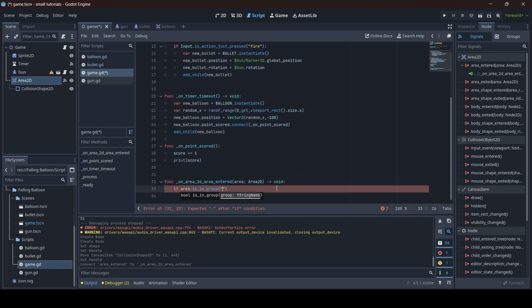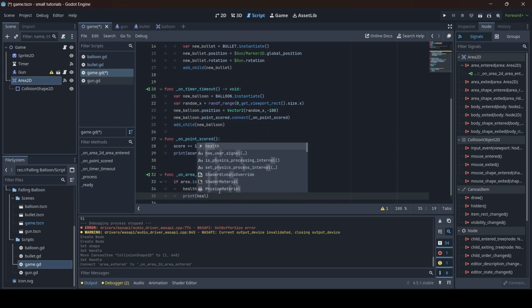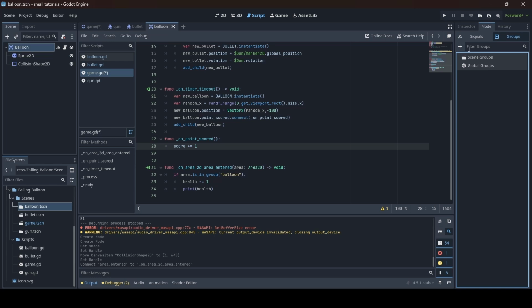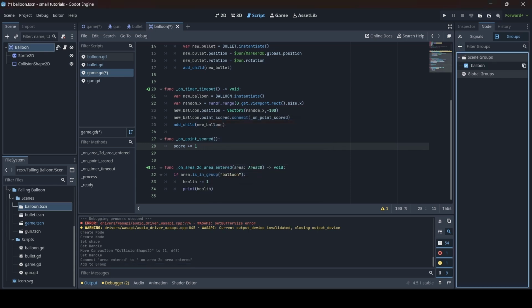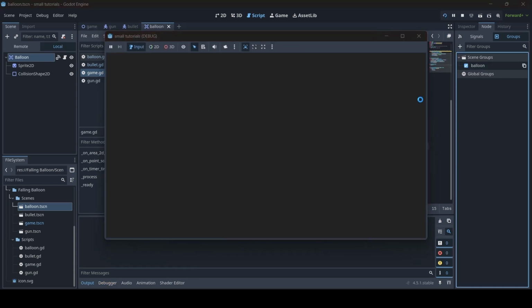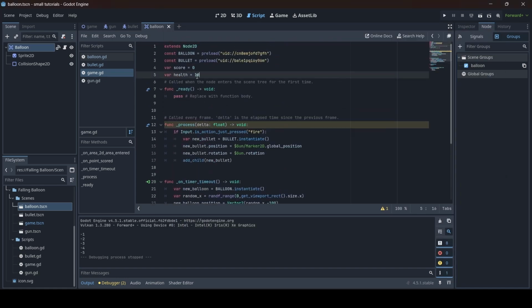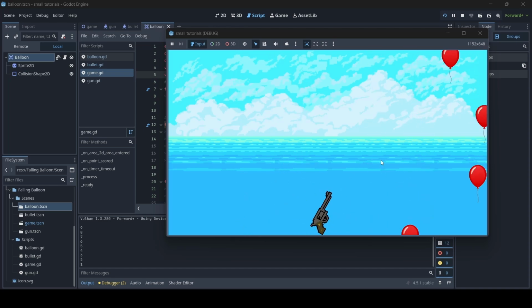First, we need to check the area is a balloon. If yes, then we are decrementing health. We also have to create a health variable. Still, we haven't added the balloon as a group. Open the balloon scene. Go to Groups. Now create a new balloon group. Now you can see the health is reducing from 0. For this game, I am going to set health equal to 10. Yes, you can see the health reducing.